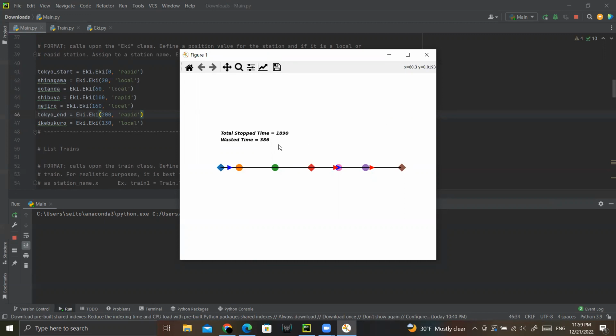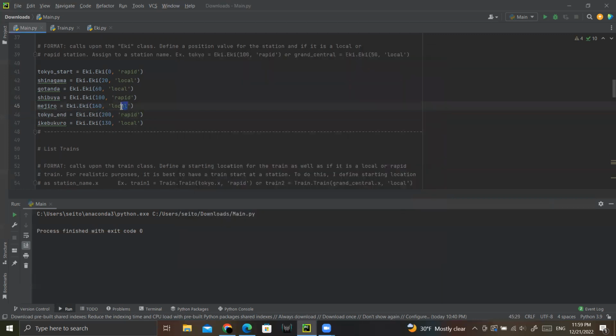So let's try to optimize this line a little bit. I see here that we only have realistically 2 rapid stops, because remember this one serves as like one station because it's a loop. So let's add or convert one of these stations into a rapid one. I say let's turn this one to a rapid one right here, which I have named Mejiro station. So let's turn the station from local to rapid. And let's run the simulation again.